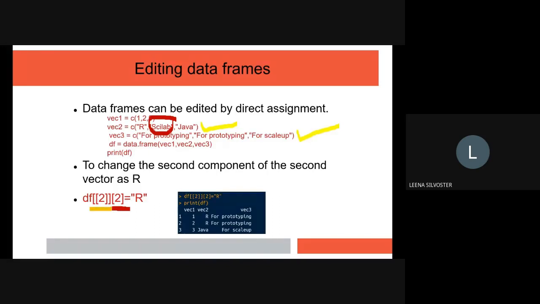So df[[2]][2] equal to r. Let us check the output of this one. What is the value of the second attribute? It is r. It is changed. Previously it was Scilab. Now it is changed as r.